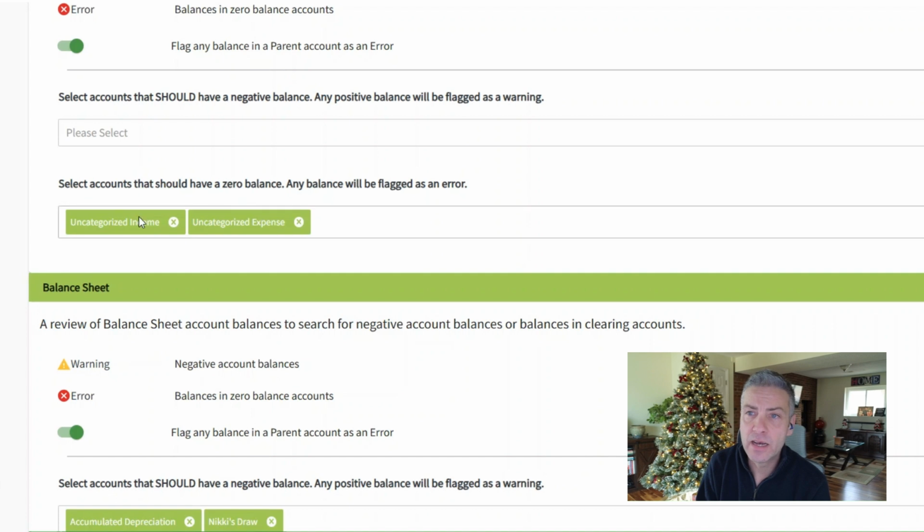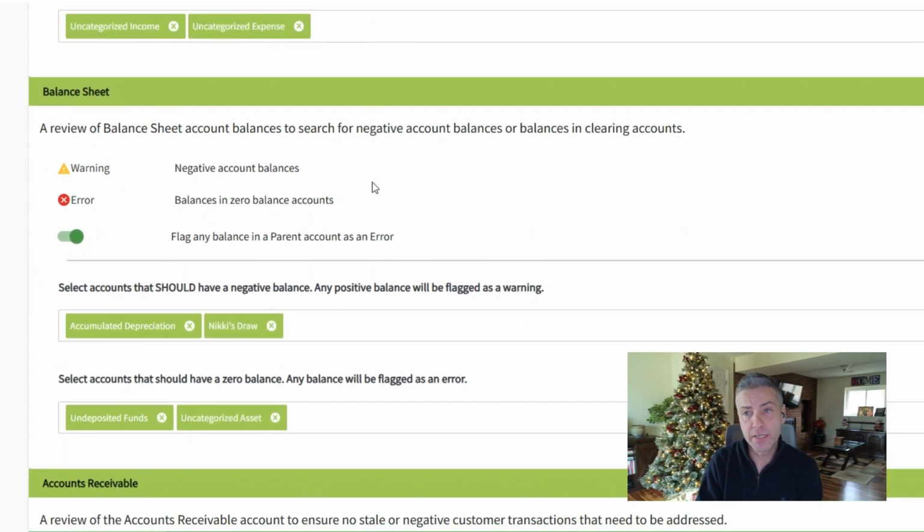So this is like uncategorized income or expenses, miscellaneous, suspense, clearing, ask my accountant. Basically, any account that you want to make sure you don't have a balance in at the end of the month, you can set that up here and make sure that it gets flagged if there is a balance in that account. The balance sheet, very similar.